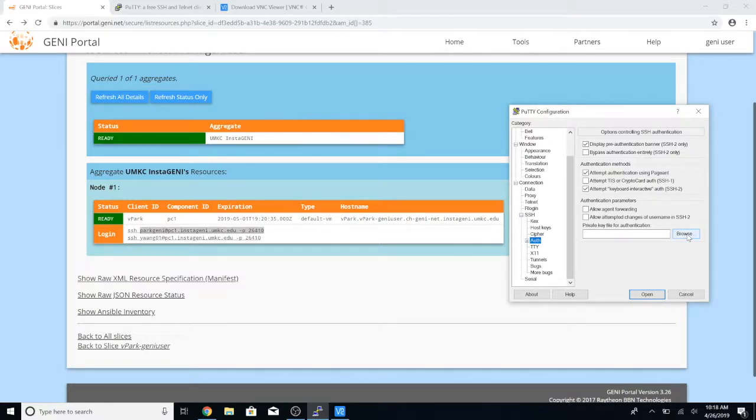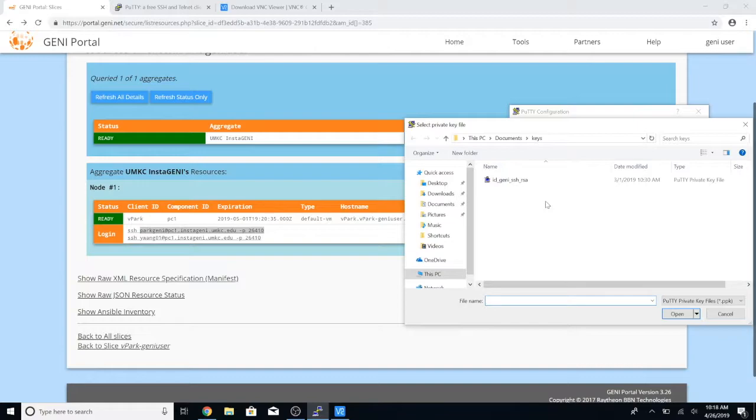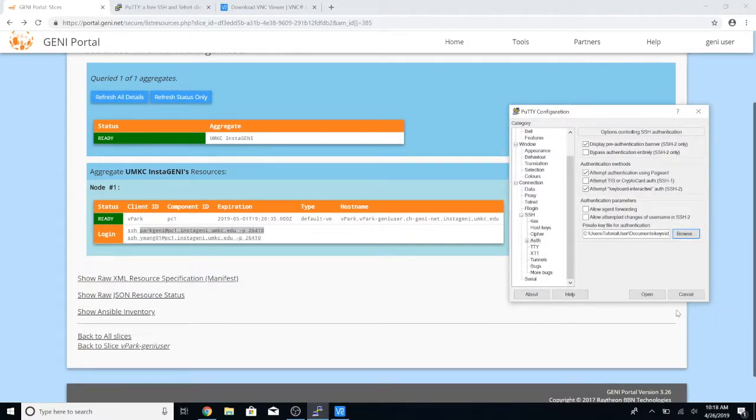Now we want to click Browse, this Browse button here towards the bottom of our Auth tab, and we want to locate the PuTTY private key that we downloaded earlier. For this tutorial demonstration, I have mine stored in a simple keys folder. You'll want to make sure yours is stored in a more secure location. We'll select it and click OK, and now it's uploaded the path to the private key file to our Auth tab, and PuTTY will be able to use that private key to authenticate login to Genie.